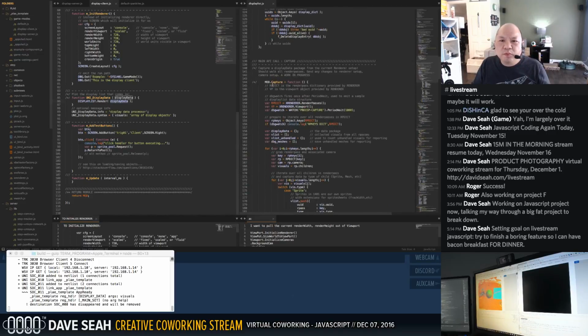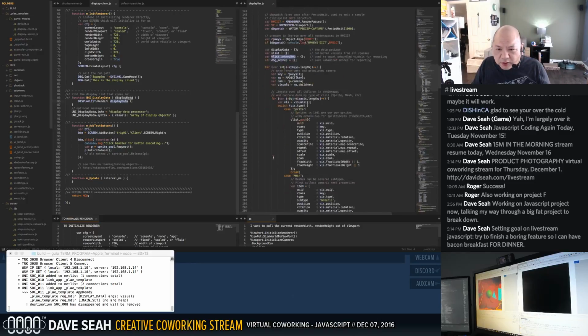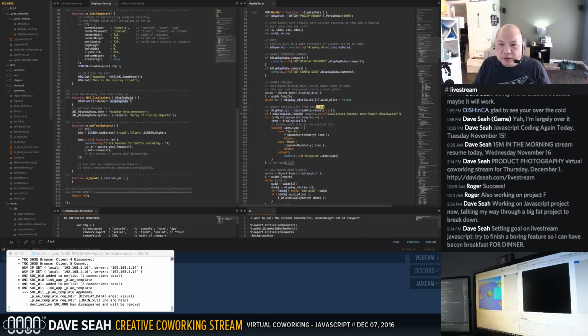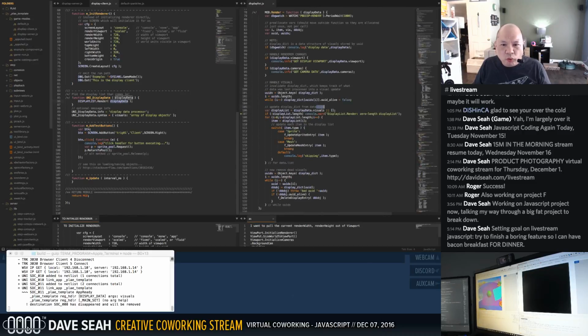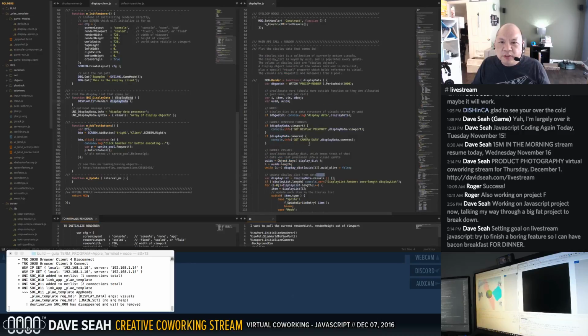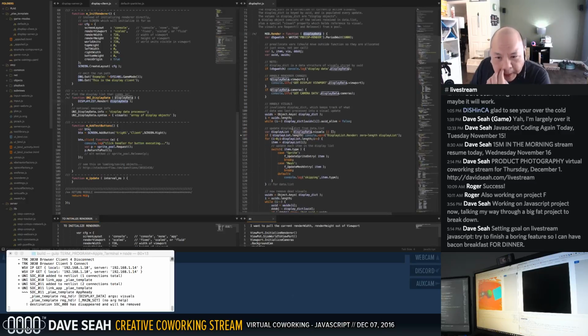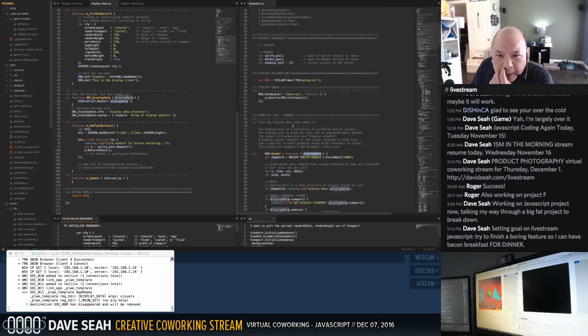Capture. vlist display data is this. Where am I seeing list? I'm not seeing it anywhere. Am I passing it down this way? Get log. Oh, this is render.